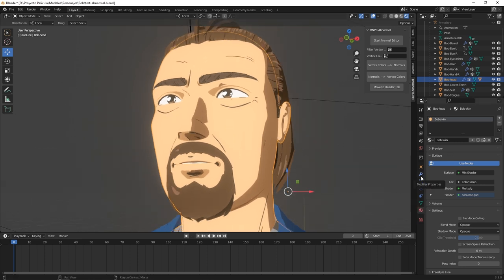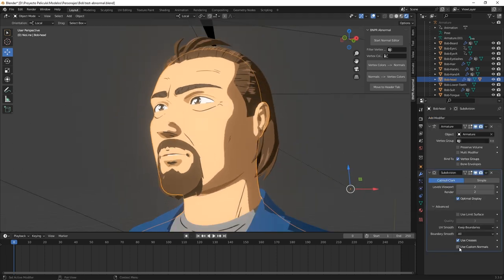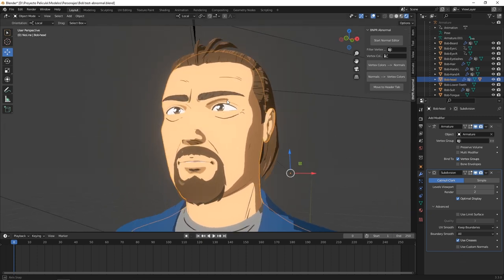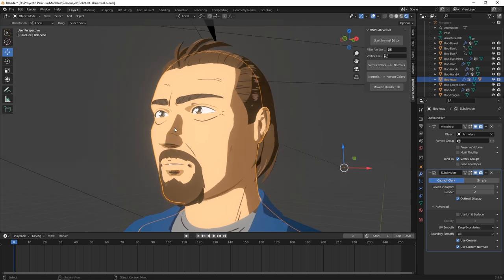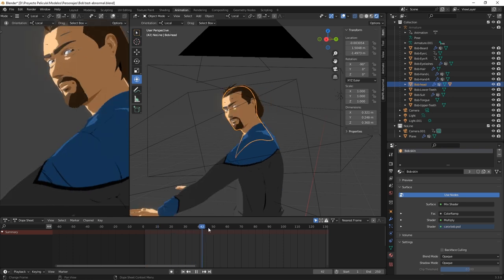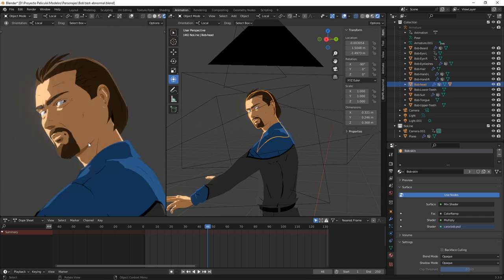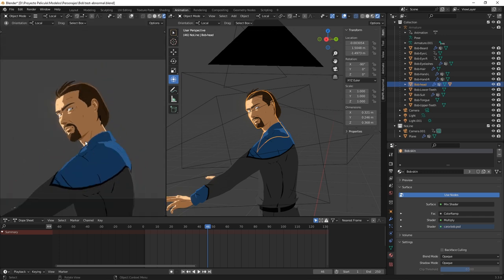And here, for example, when you go to the subdivision panel, you can check or uncheck the Use Custom Normals box, so you can see the difference between the original and the modified normals. Another thing is that in this case I made a little animation, so I can test the face expression. And in this case, I could get this kind of bitter expression that I was looking for in this character.